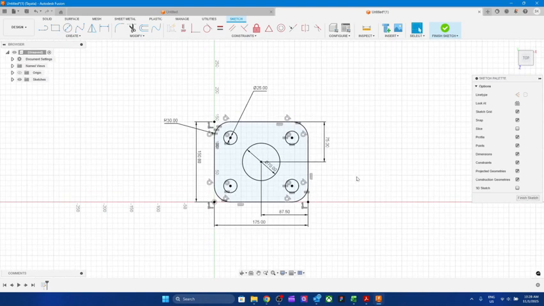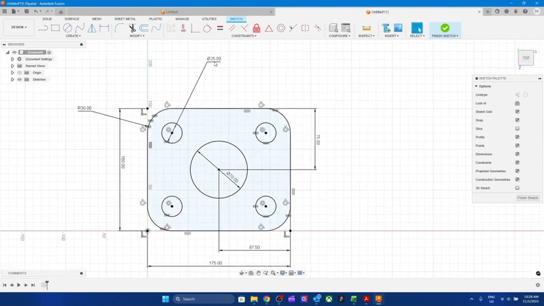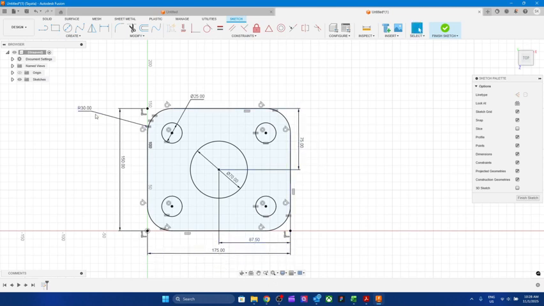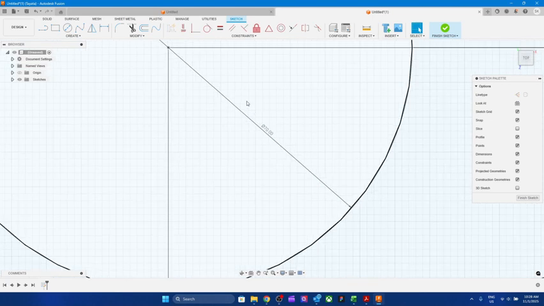Okay, if everybody has got up to this point, we can simply move on to the next step. See what I'm doing, I'm just organizing my dimensions so they are closer to the drawing, not inside, but outside, so I can have a bigger view. Imagine sometimes this happens.